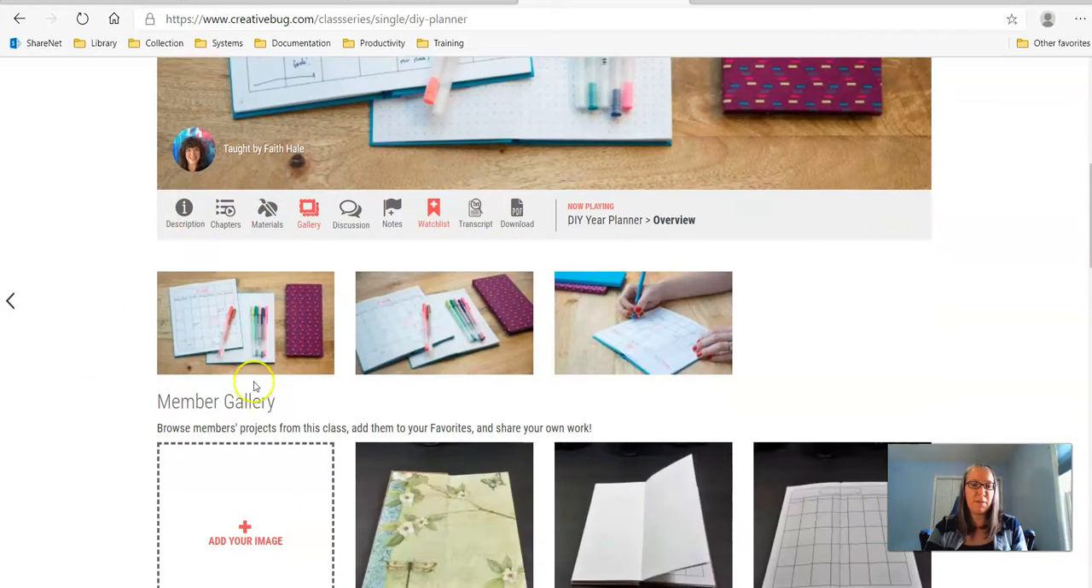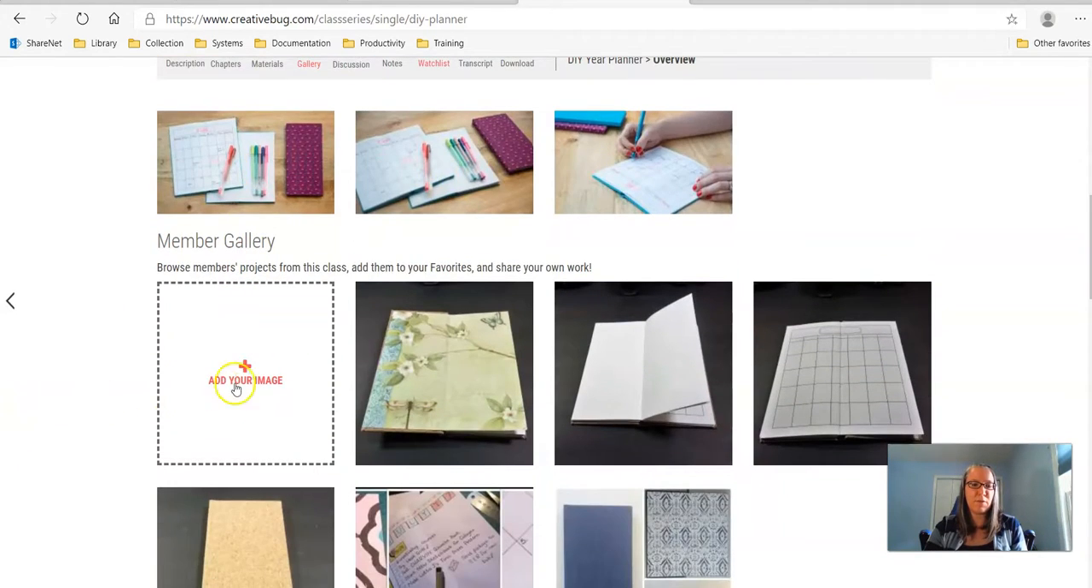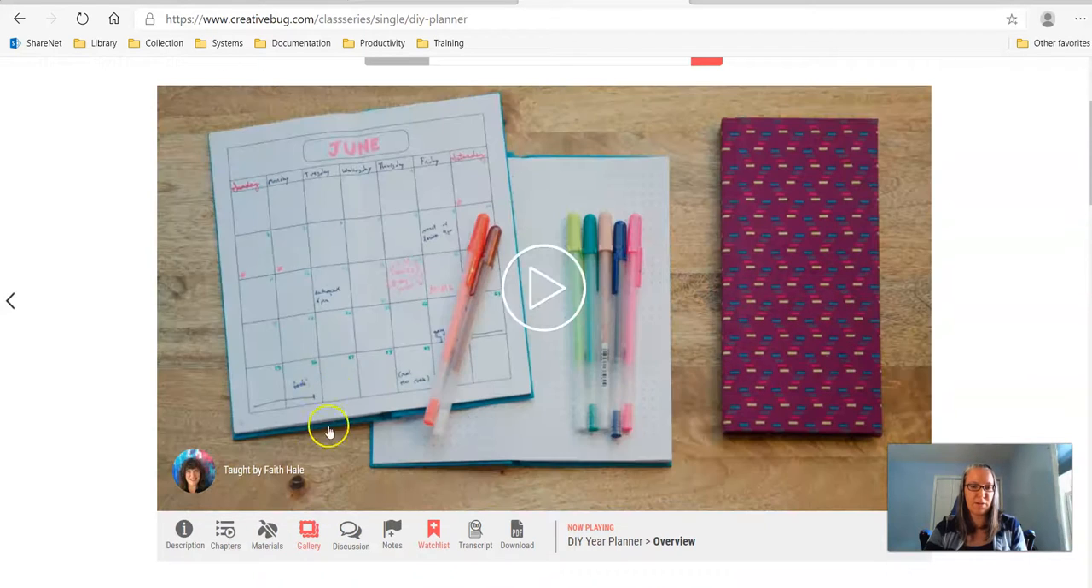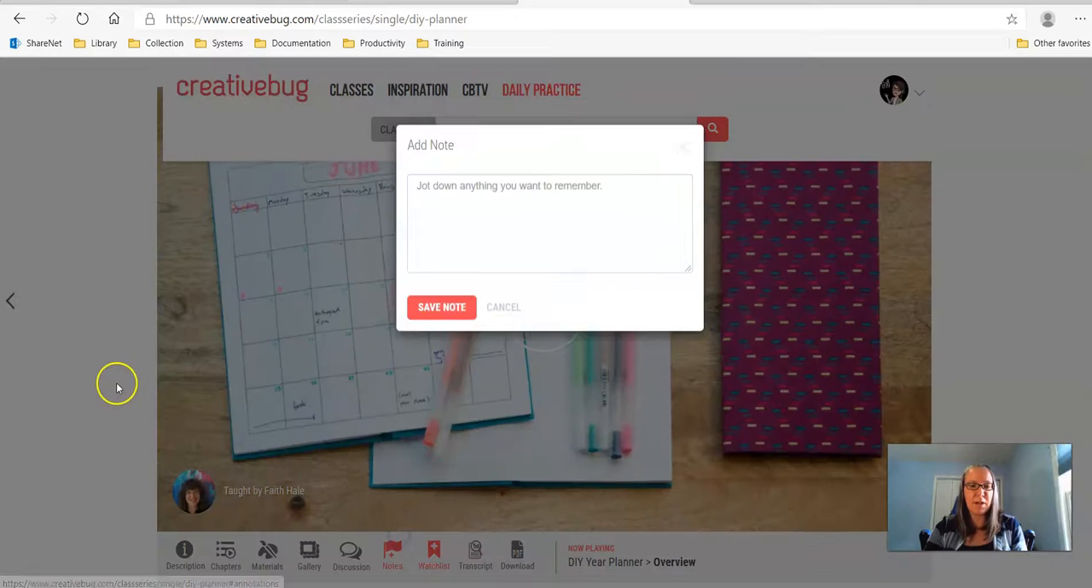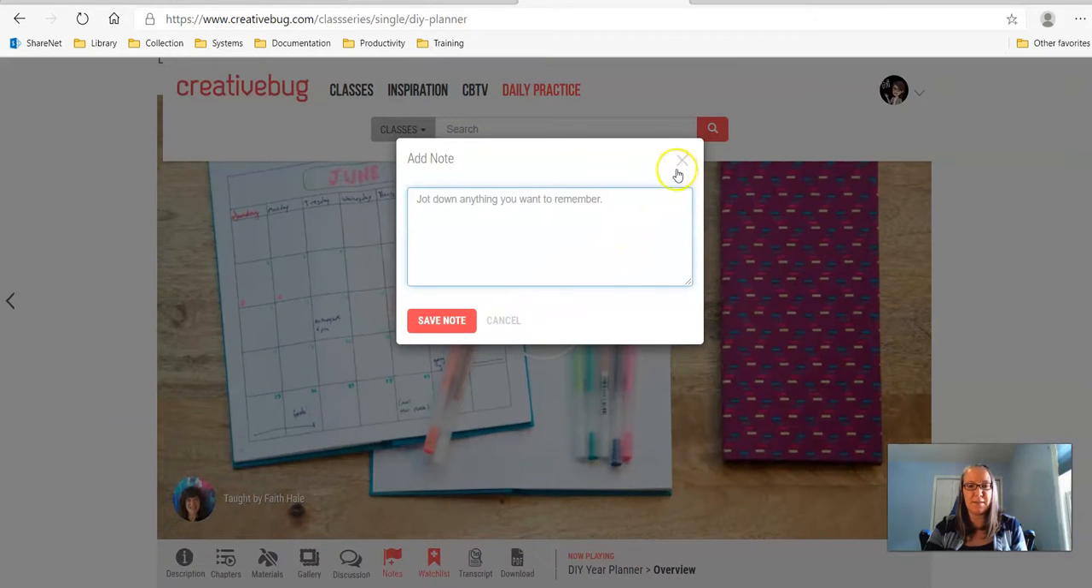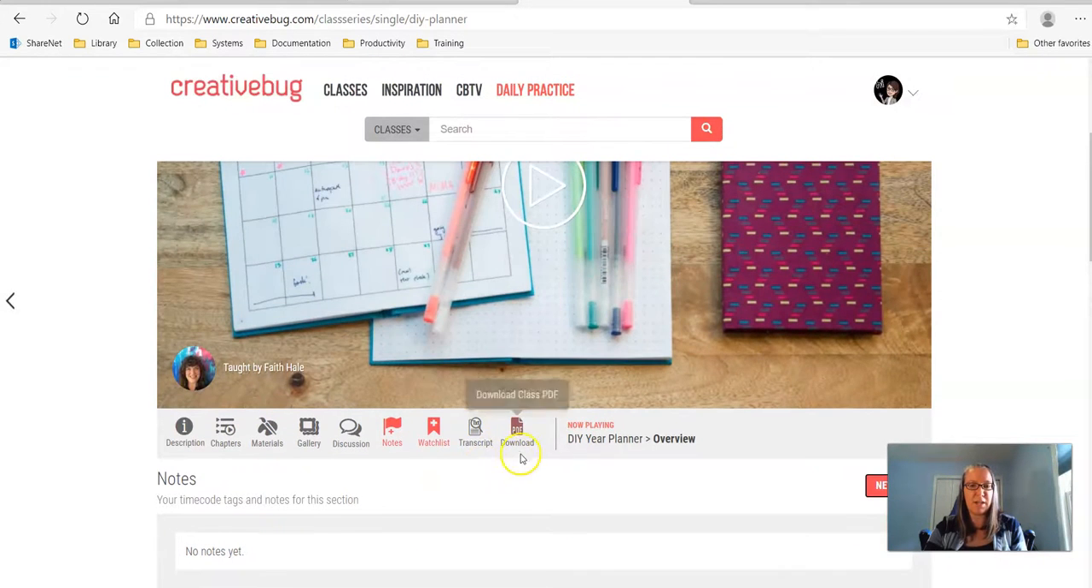Gallery. So these are images that other people have uploaded, and of course you have the option to upload whatever you've created to show everybody. Discussion we've already looked at. It's located all the way at the bottom. Notes. This is really nice. You can jot down any notes you might have about this class or about your inspiration.